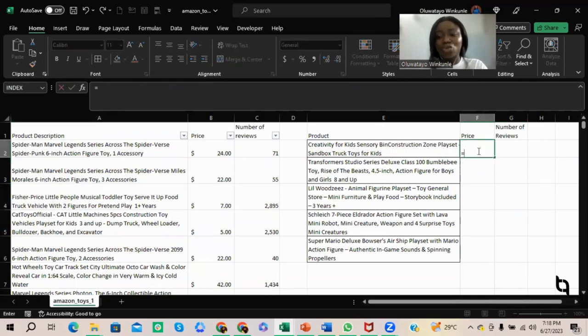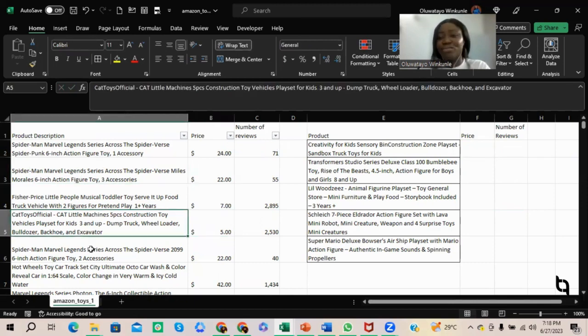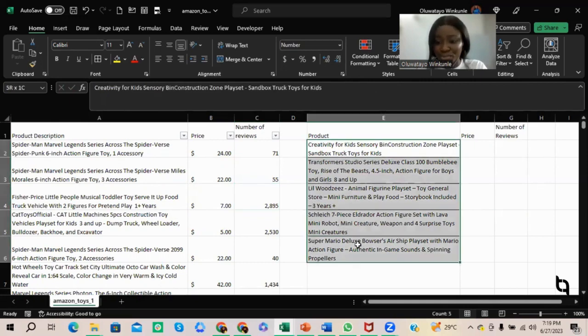So equal to. In this case, let me quickly explain this data set. This is an Amazon data set that has the product description of different products on the website, the price and the number of reviews each of those products have. Now, this is an excerpt of the product name here. There are about 5 of them.